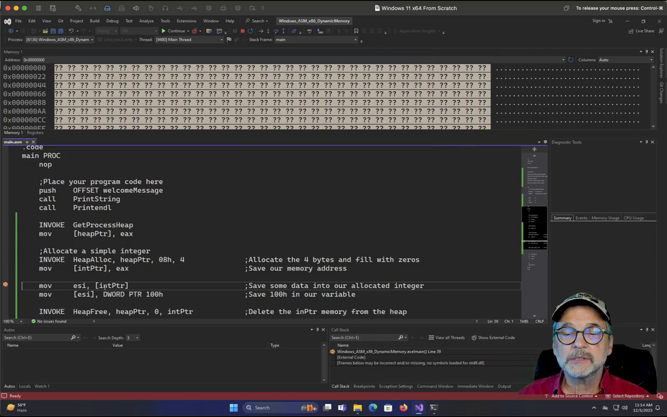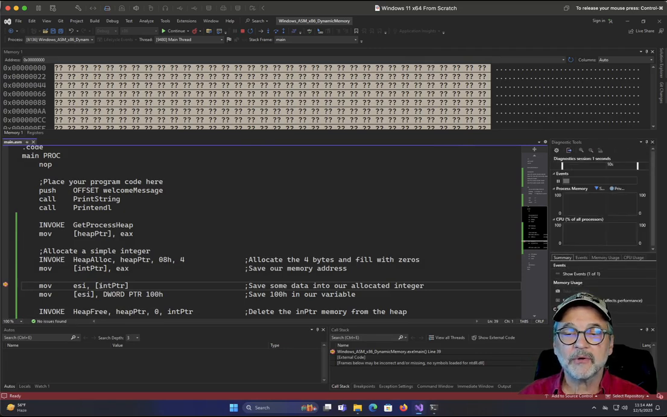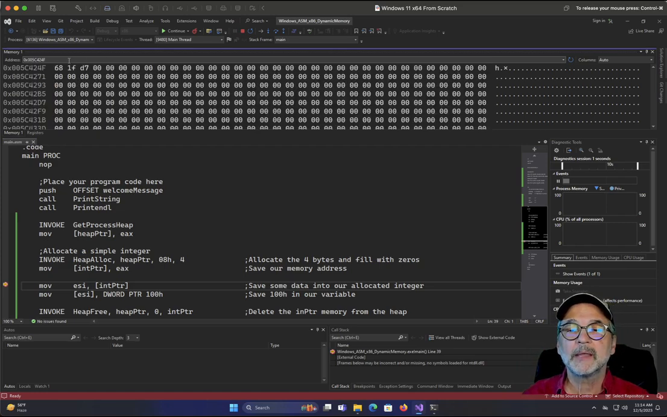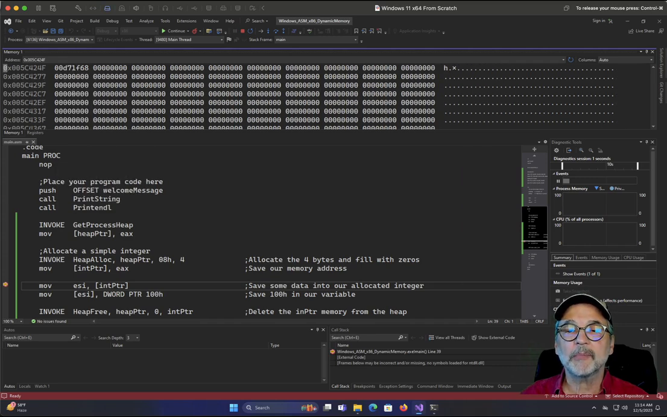All right. So here's int ptr. Let's go into memory, and I'm going to say ampersand int ptr. And right now we're looking at bytes. Let's right click on this and look at 4-byte integers. There's the address of our dynamically allocated integer. So that's the address of the integer variable. That's not the address of the data. This is the pointer that points to the data.